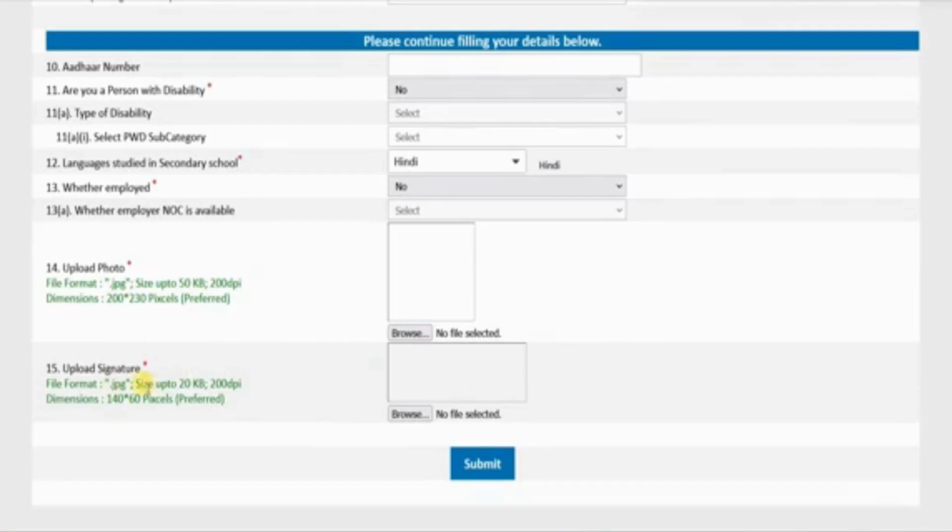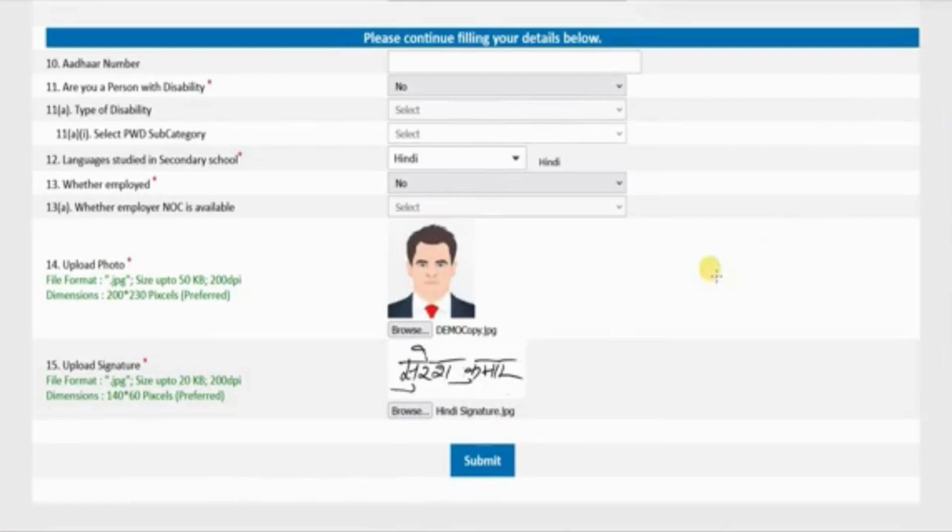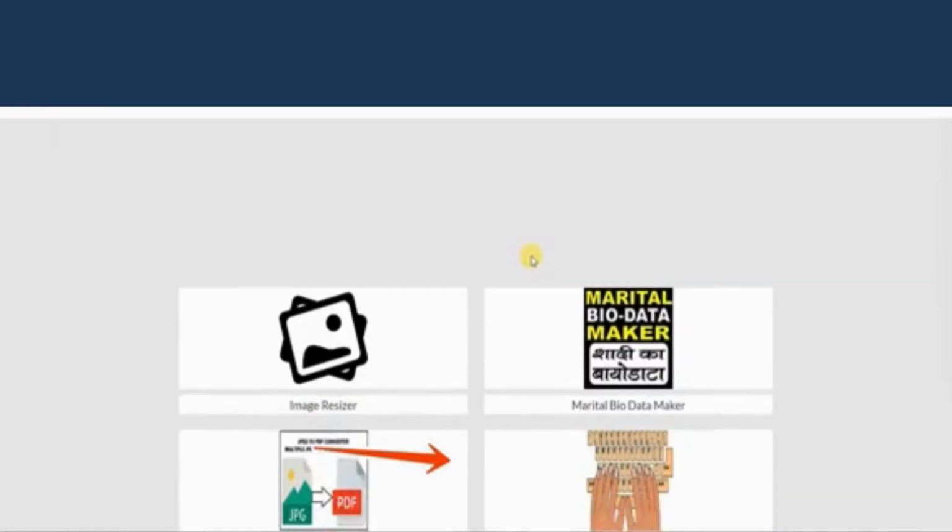The size of the signature should be up to 20 kilobytes. So I uploaded both the photo and the signature here. After uploading, you have to submit here. If you find it difficult to do photo signature sizing, then you can use our website for government results tools.